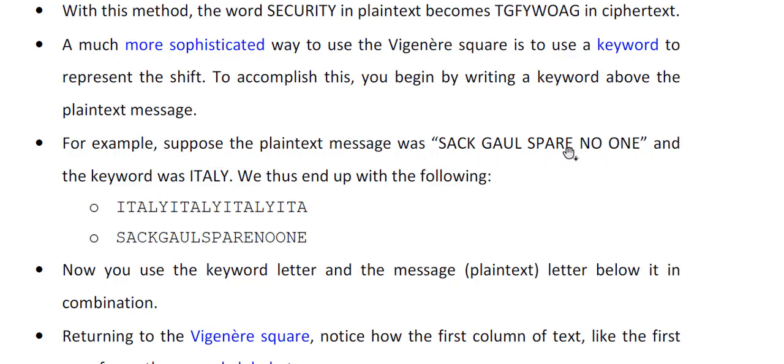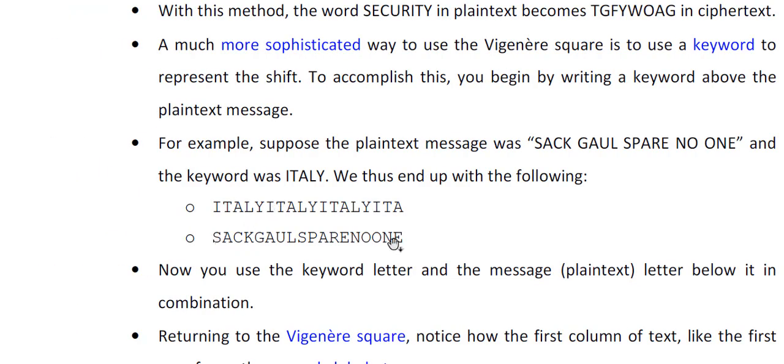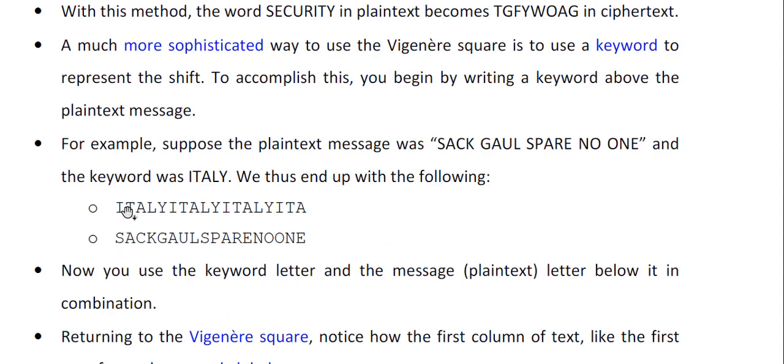Since the phrase is too long, we're going to replicate the word Italy many times, enough to get as long as the sentence. Now we put the plain text with the key, where the letters are paired with each other, the I with the S, the T with the A, and so forth. And using those two indices, we will get our cipher.